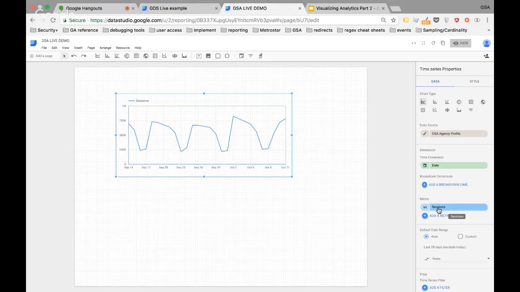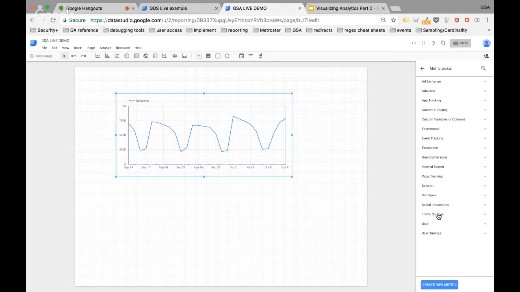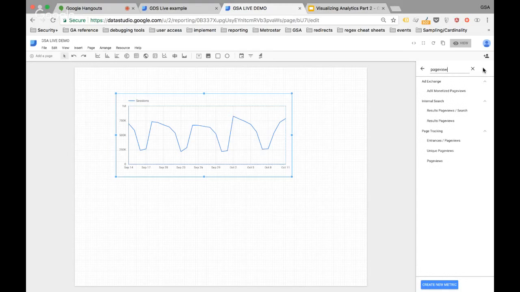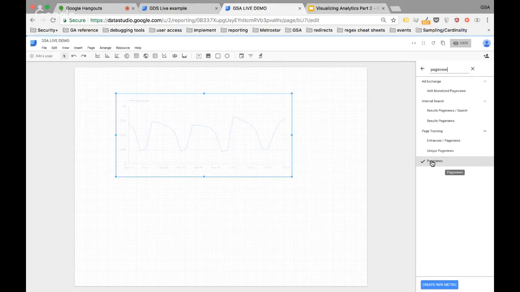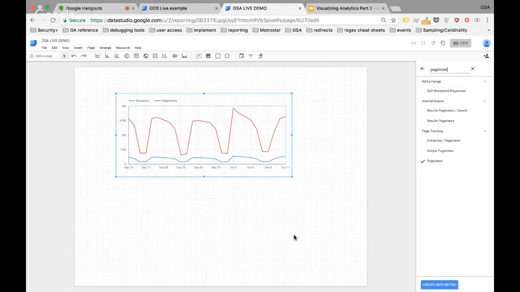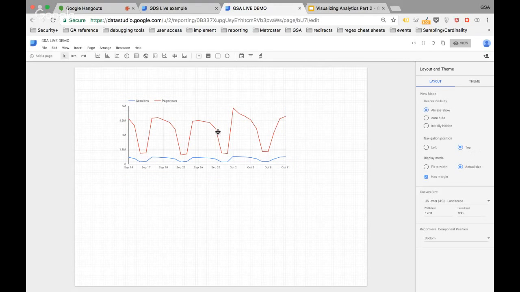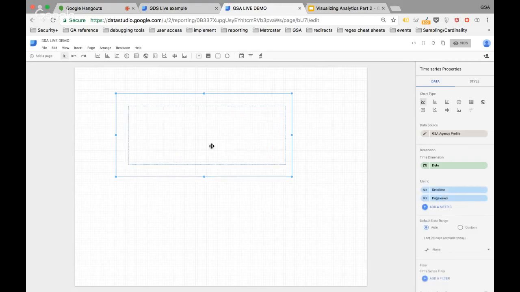So now, let's add another metric here just as an example. Let's do page views. So I'm going to apply that. And there we have our trended sessions and our trended page views. And it's almost immediate, it's dynamic, and it's really cool. So let me delete that.